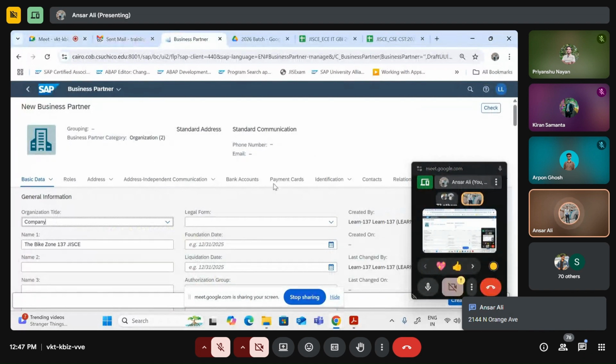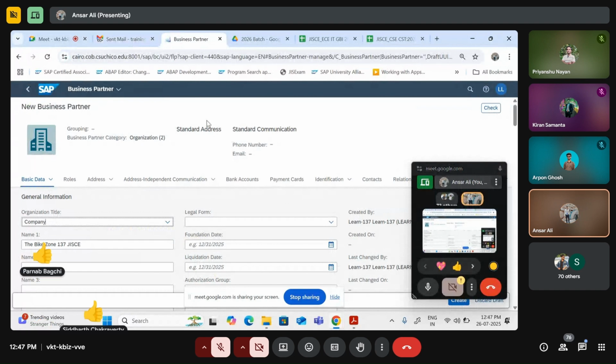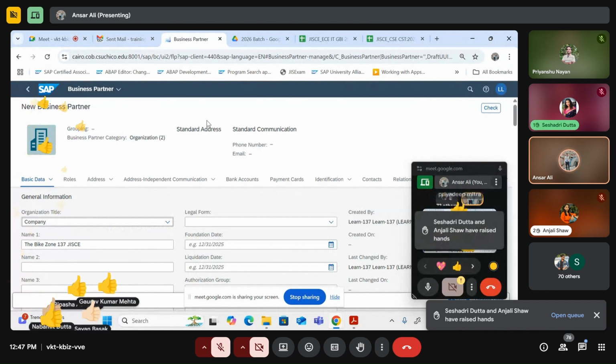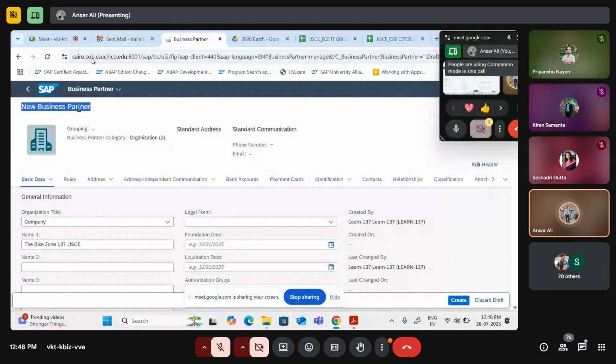How many of you are on the same screen? Arnab, Siddharth, Gourav, Ishadri. Just try to enter it. So we have not yet completed the data. So that's why no business partner number is assigned over here. Whenever we complete it by entering all the information, you can find some unique number will also be generated.